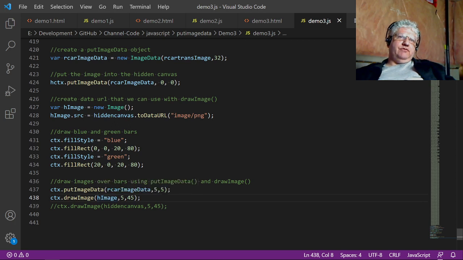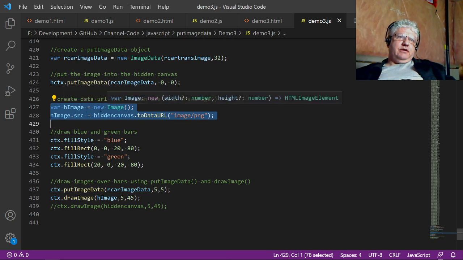One way is to convert it to a data URL, which is what I'm doing right here. So if we perform this function here, if we create a new image and we make the image source hidden canvas dot toDataURL, it creates an image object which we can display with the drawImage.